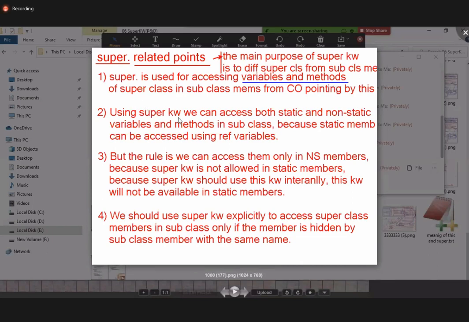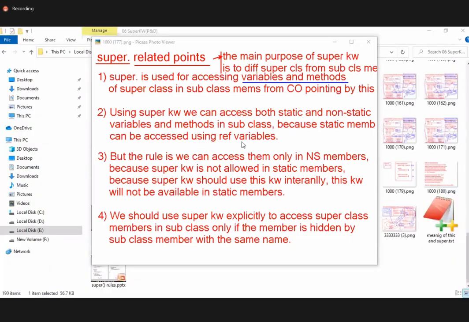Using the super keyword, we can access both static and non-static variables and methods of the superclass in a subclass. But the rule is we can use super only in non-static members, because the super keyword is not allowed in static members. Why not allowed? Because the super keyword uses the this keyword internally, and this keyword will not be available in static members. We use the super keyword explicitly to access superclass members in a subclass only if the member is hidden by subclass members with the same name.